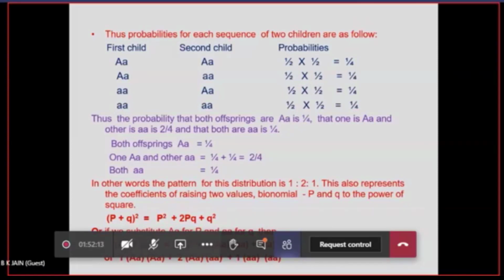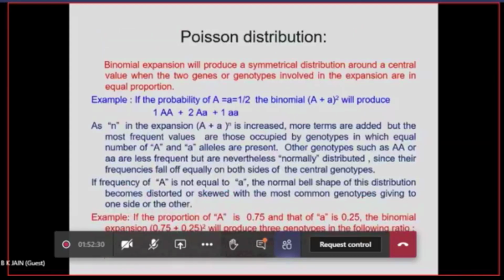a plus b whole square is equal to a square plus 2ab plus b square. Put your data into this. Now actually binomial, definitely binomial, the probability of 1 will be 100%, 0.3. Probability of 4 events will be equal to 25%, and probability of 5 events will be 20%.